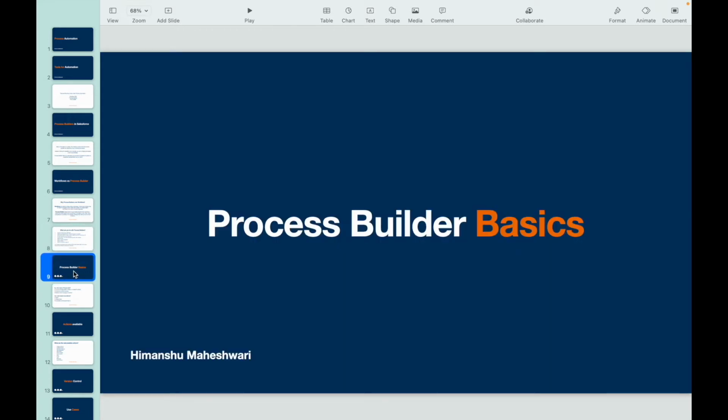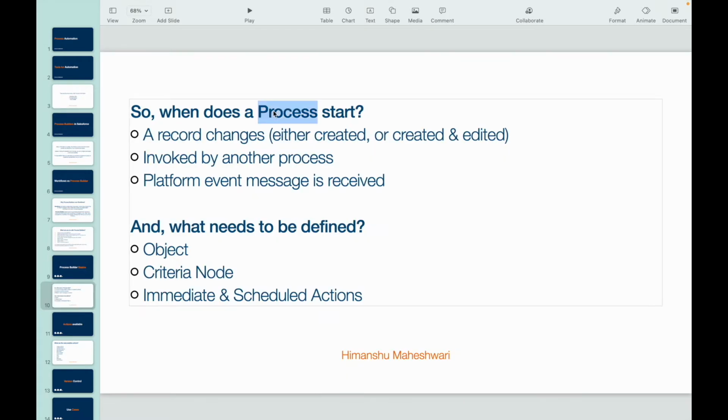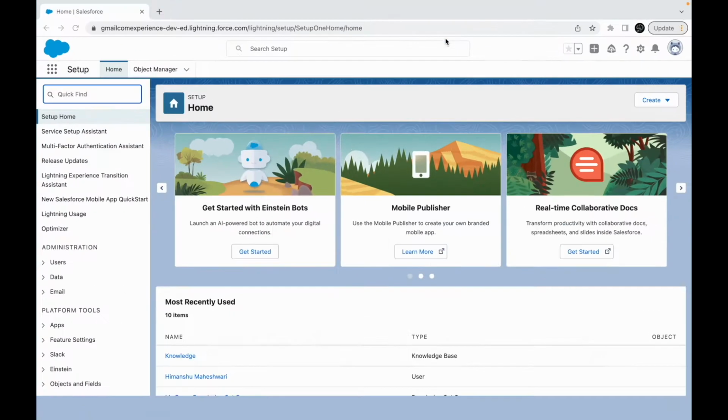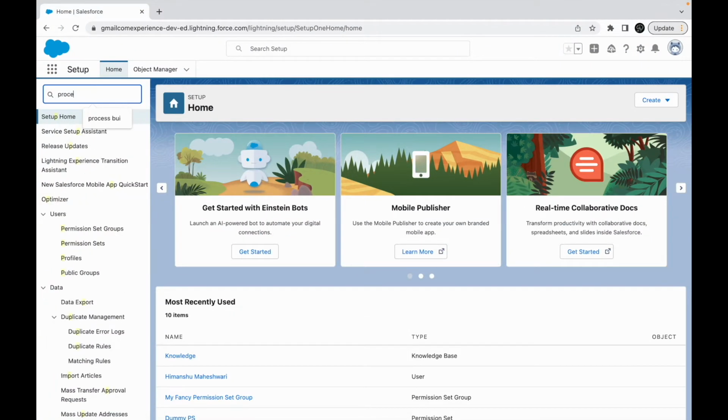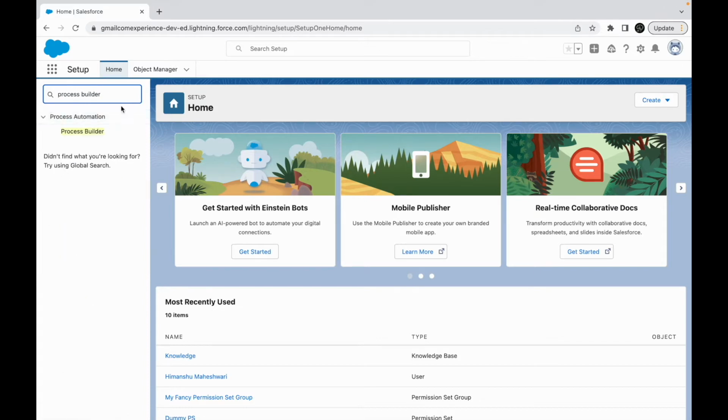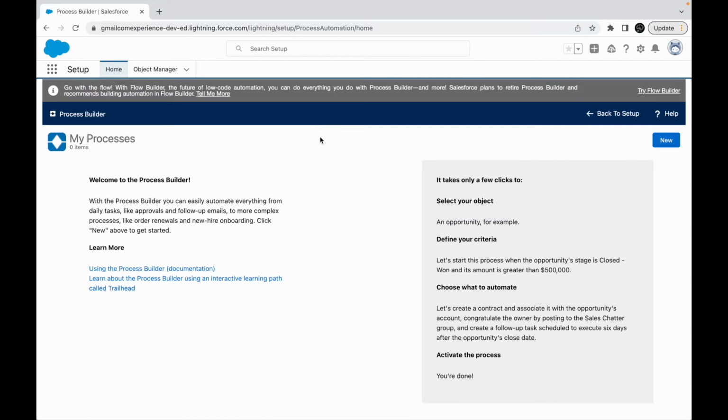So let's jump into process builder basics now that we are done with the introduction. So when does a process start? Before jumping into this section right here, let me quickly show you how things look on the Salesforce side. So I am on the setup page and I can simply type process builder in my quick find box. So under process automation, I have process builder, and when I click on this, this opens up, right?